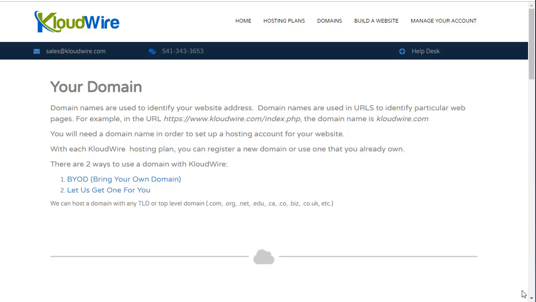If you don't have a domain, we can register one for you. It'll just be part of the sign-up process, and you can purchase your new domain when you purchase your hosting account. But the other option is to go purchase your own domain elsewhere if you want to, and point it to your Cloudwire hosting account.